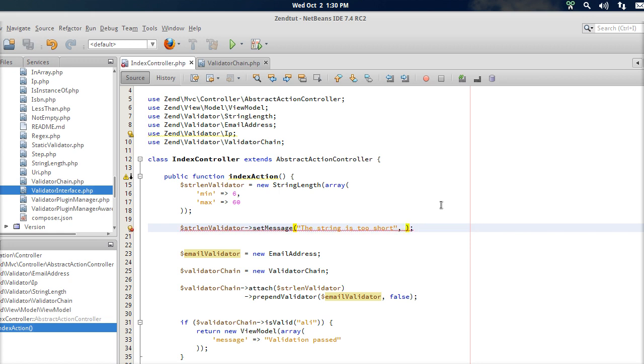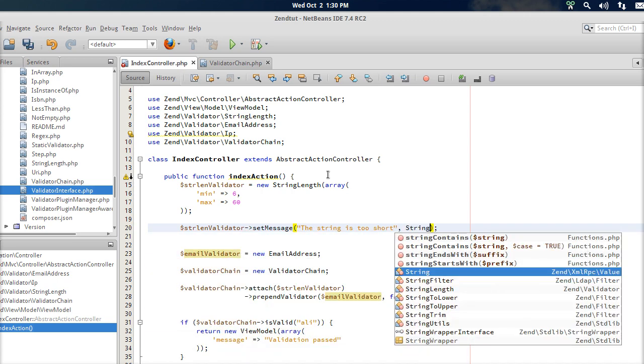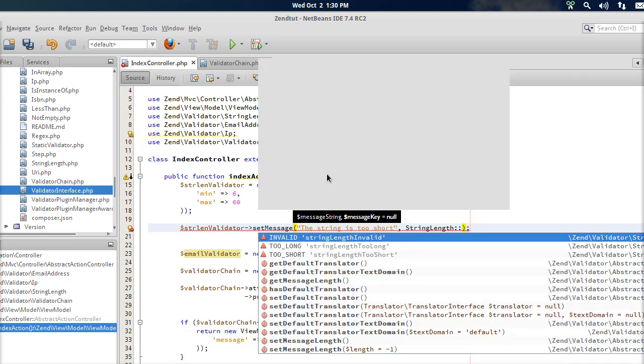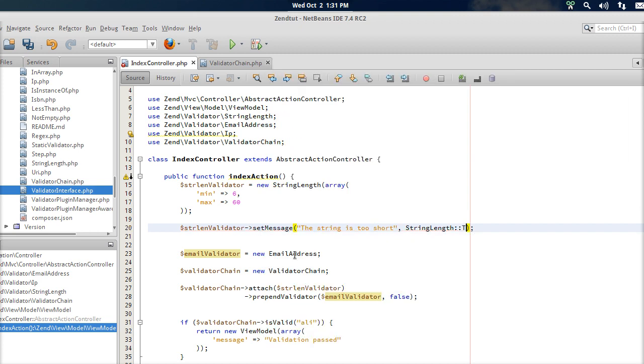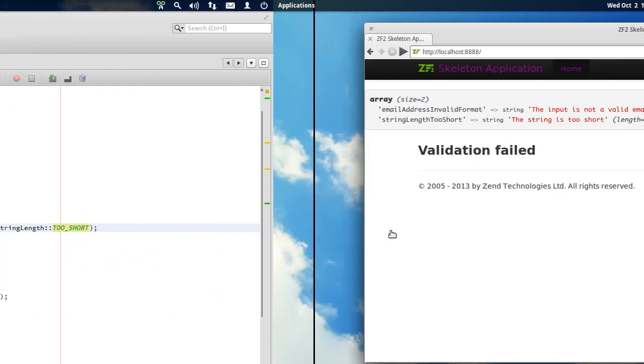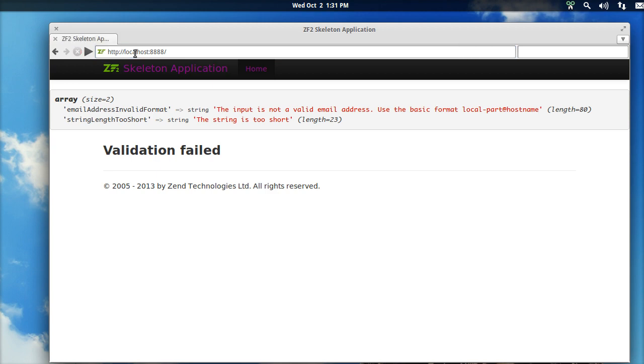So you can actually access these errors using the string, the class, the validator class itself. So we are dealing with the string length class, and the error we want to deal with was too short. So we can say too short, too long, too short. So for our string length too short error, we want to display this message. So this will produce the same output.